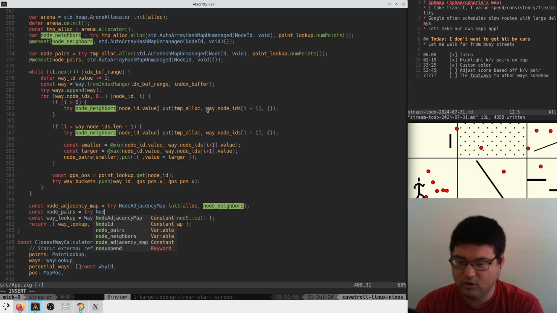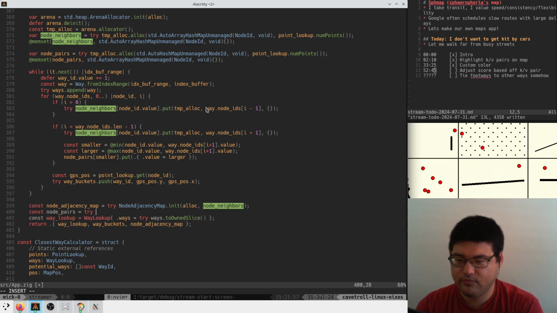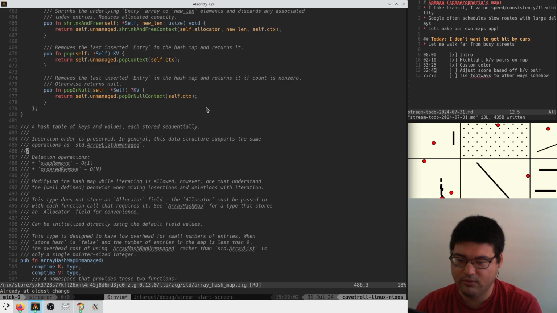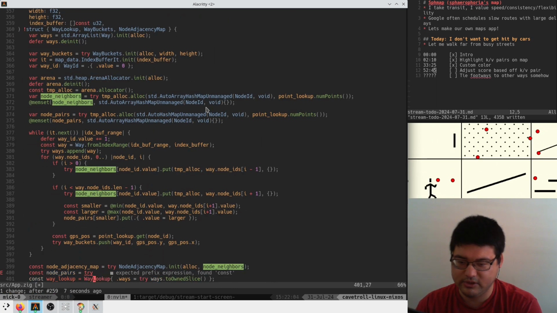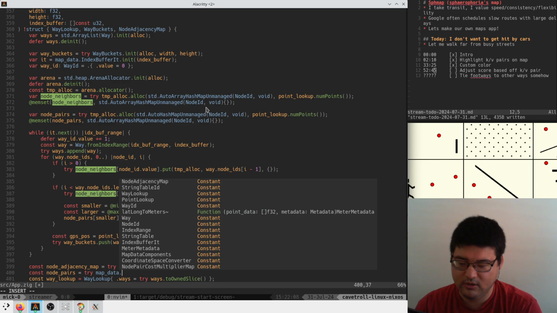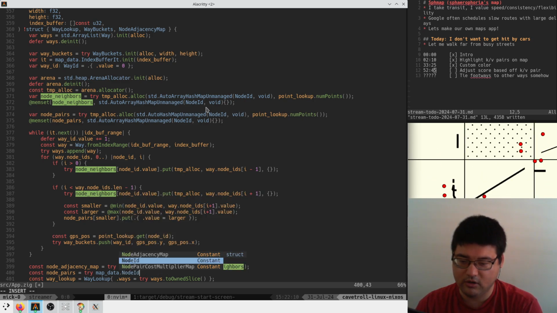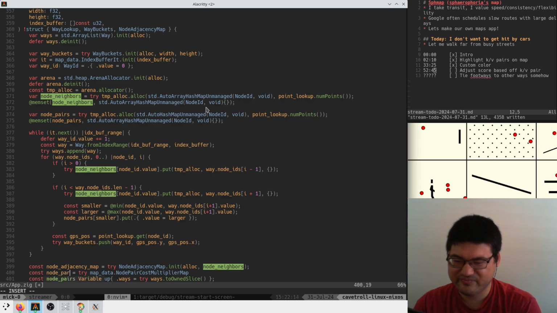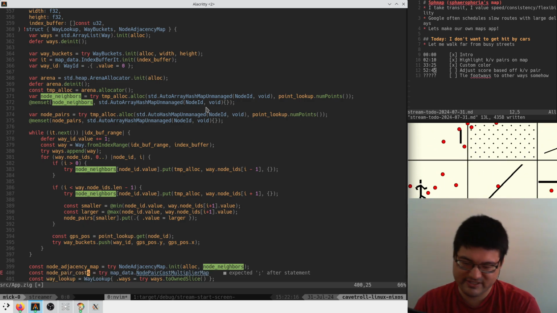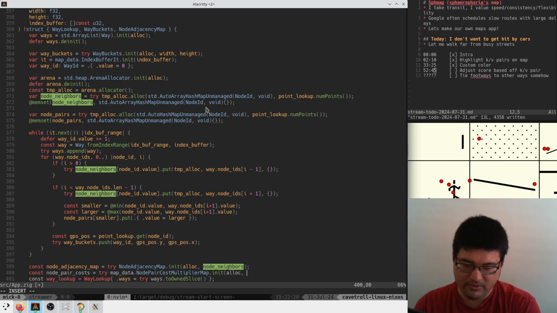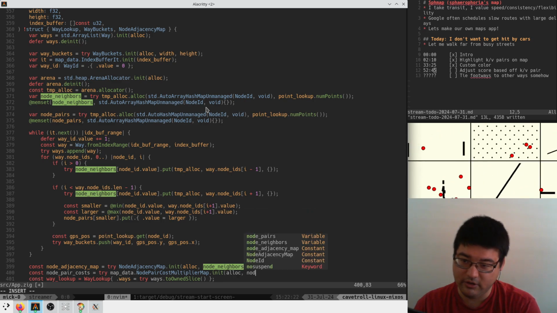Is gonna be try node. Hello? Node pair. Oh, it's under map data, I guess. Hello, what did I just do? Undo, undo, redo. Map, no, yeah, map data. Node pair cost multiplier map. Node pair costs, I guess we'll call it. Initialized. We probably need an allocator, and we probably want node pairs.